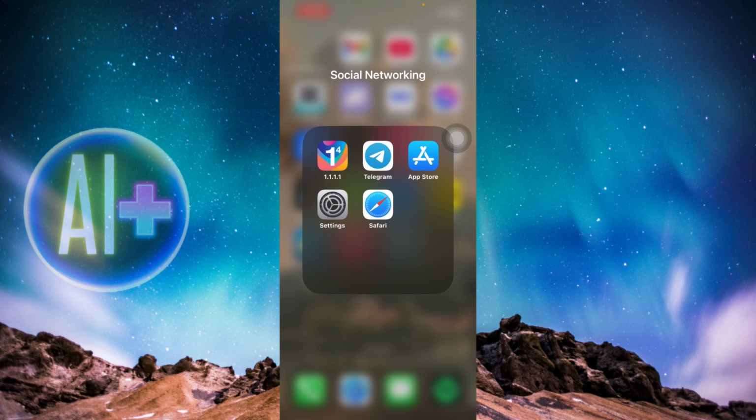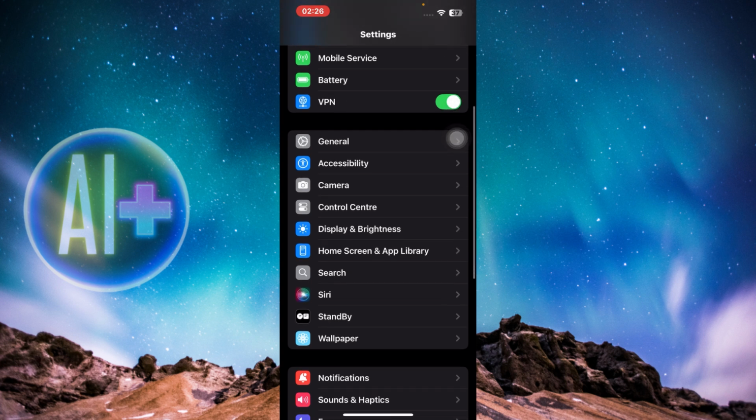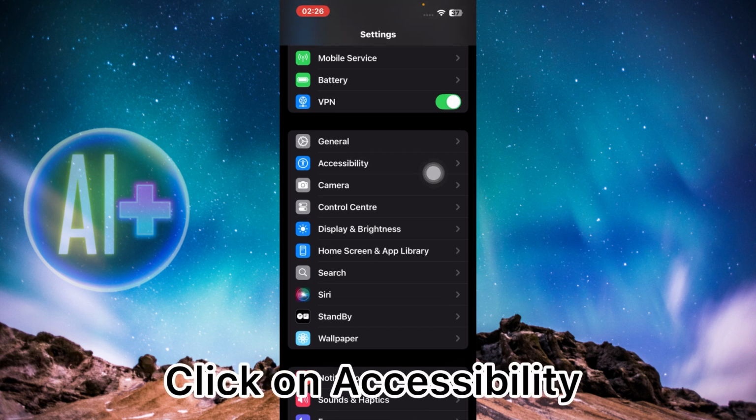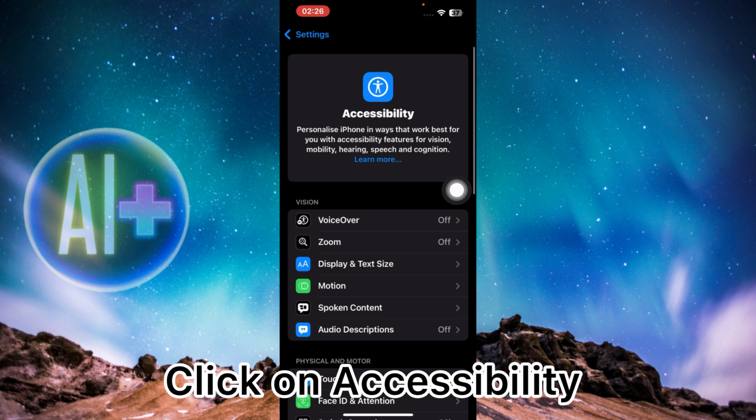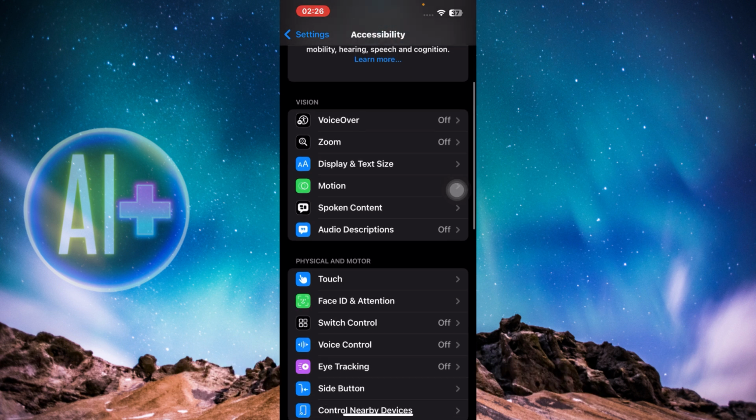In today's video, I'm going to show you how you can enable type to Siri option on your iPhone. So let's get started. First of all, you need to go to your device settings. So just go to settings and scroll down till you find the option accessibility. So just click on accessibility, and over here you'll be able to see a couple of options.